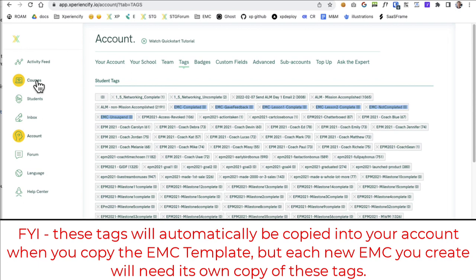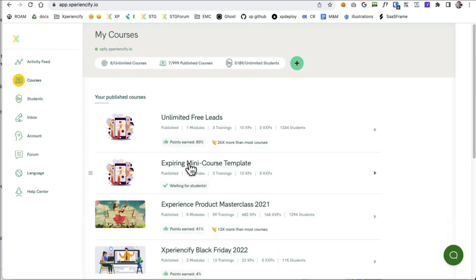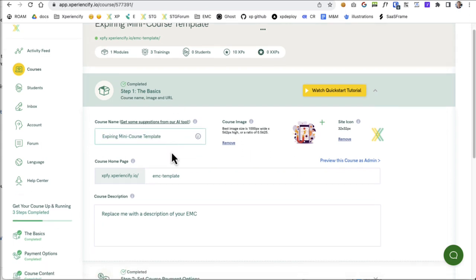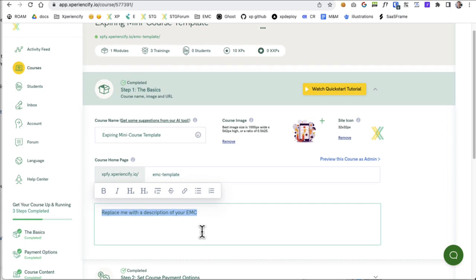So click into courses, and then I'm going to click into Expiring Mini Course Template. In step 1, I'm going to go through each of these steps one by one, and we're starting here in step 1, obviously. So step 1, Expiring Mini Course Template, replace that with your EMC name. EMC template, just replace that with your EMC name as well, and replace this with a description of your EMC.